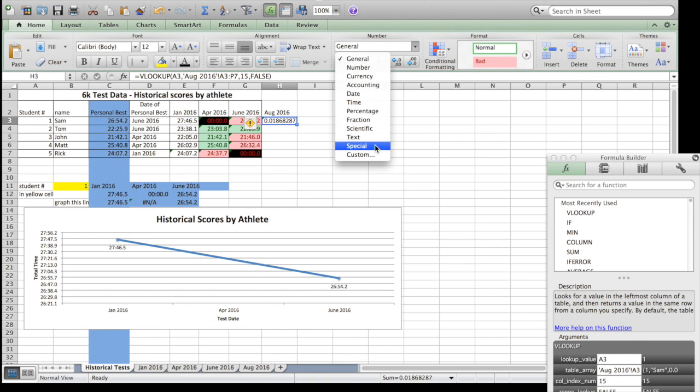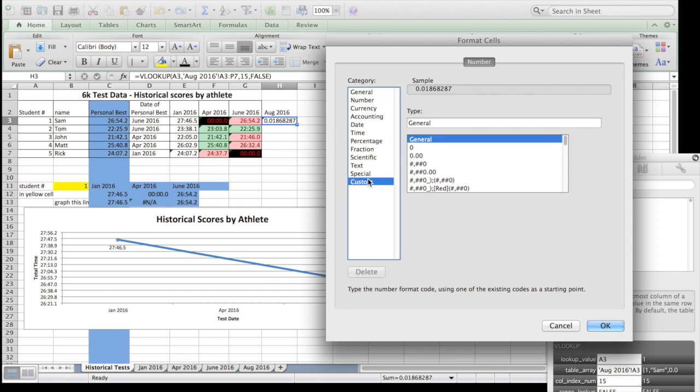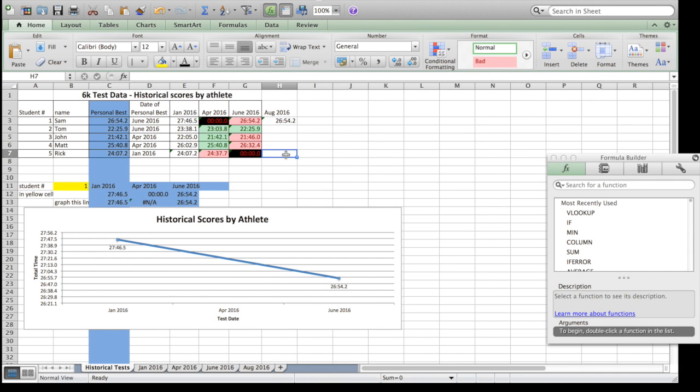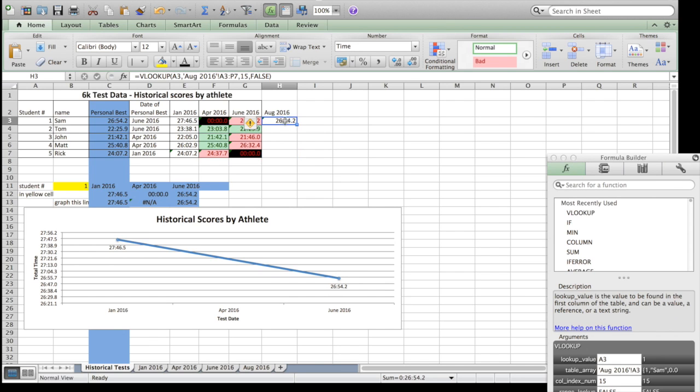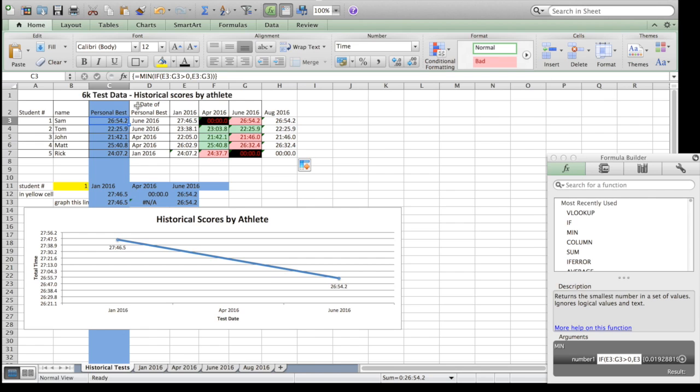Again, change the number. $2654.2. We just kept the same data for now. That was the same as June. I can drag this down. I need to adjust my minimum range. Instead of just having E3 to G3, I need E3 to H3. Or like I said, I can extend as far as I like.